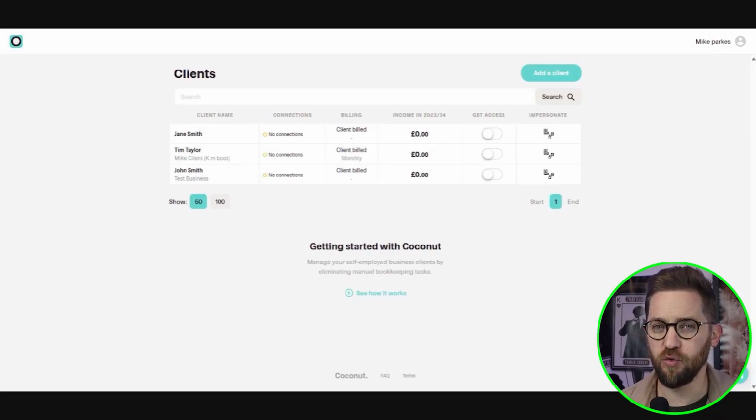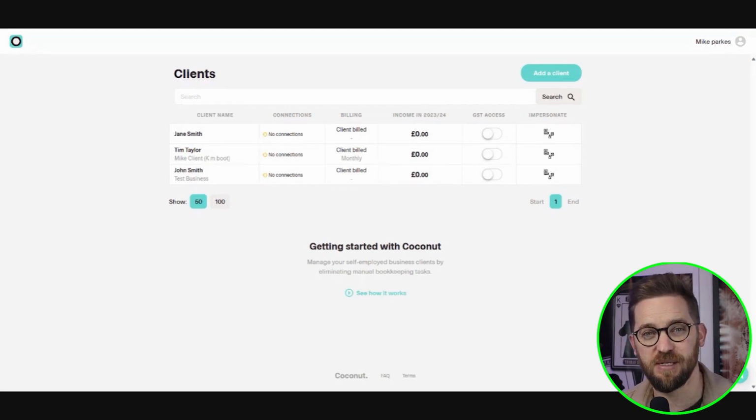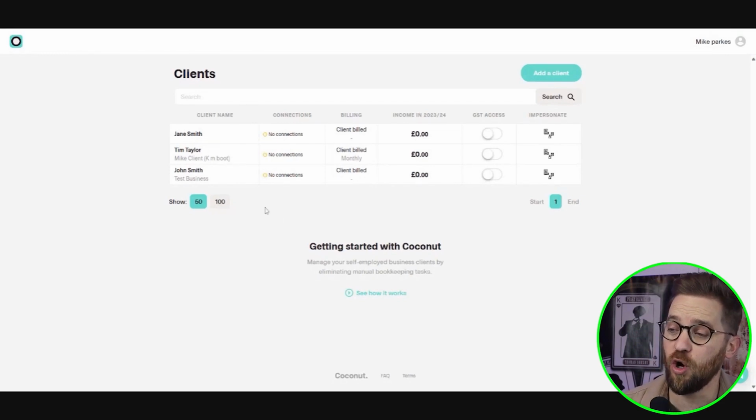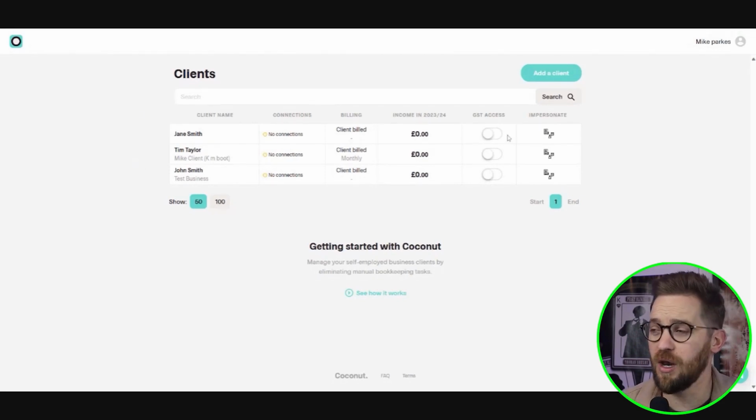Here I am logged into Coconut in the web browser with my accountant's login. Just note that this accountant's login is only available to the accountant, so the page you can see here is not accessible by your clients. Essentially, this is a summary of all of your clients who are set up on Coconut and linked to your own personal portal. You can add new clients from here in the top right, and you can see an overview of your existing clients. I'm going to circle back to this page, but first, let's start with what your client is going to see. We'll use Tim Taylor as an example.